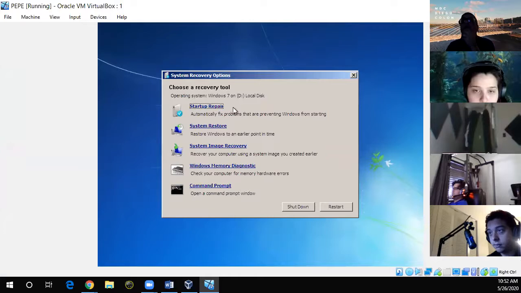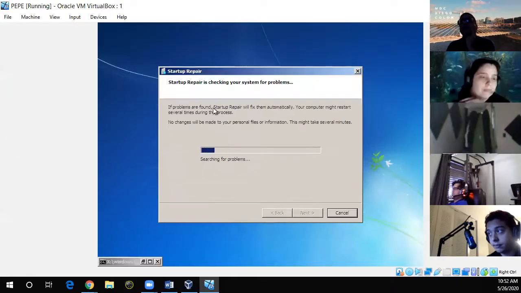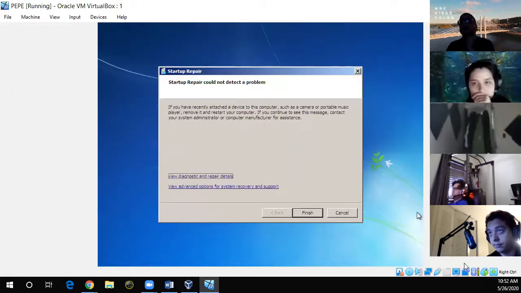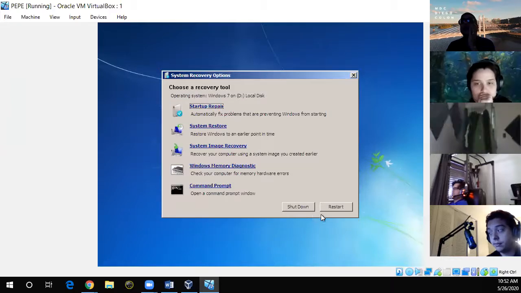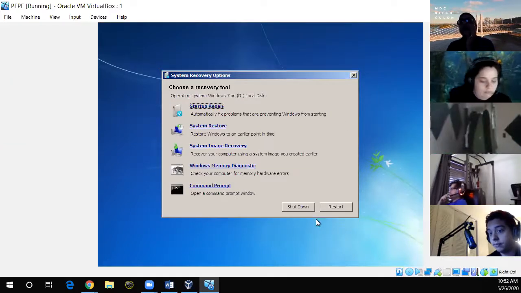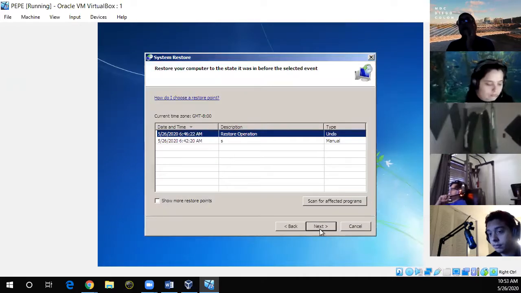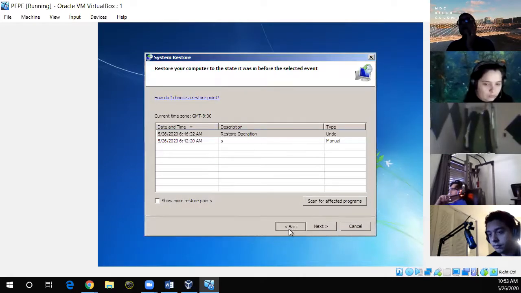So here we are. I booted up on the CD and went into the options, and you hit startup repair. Hit finish. As you can see, it should have repaired everything. I can shut down. System restore, as we know, will allow you to restore from any given point.